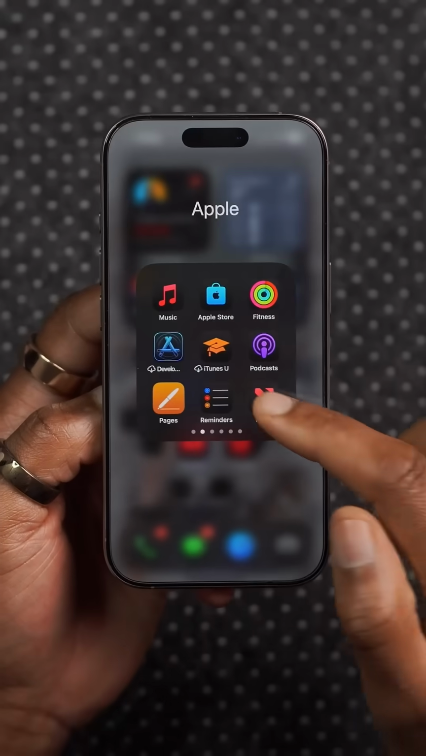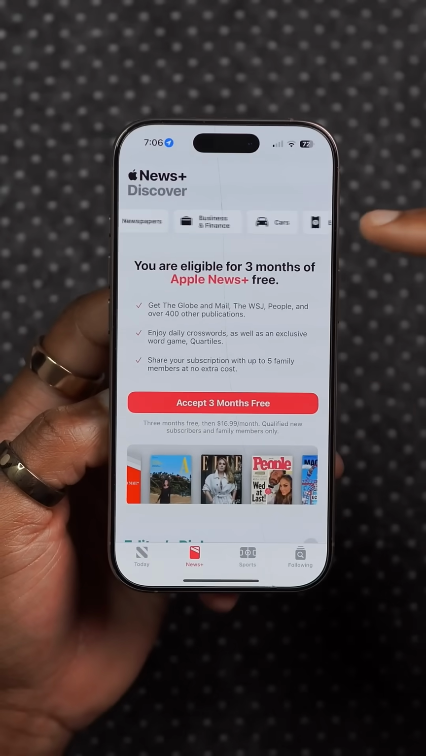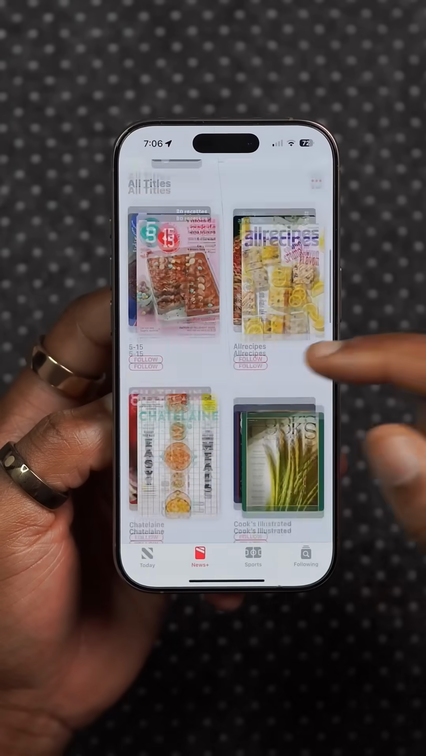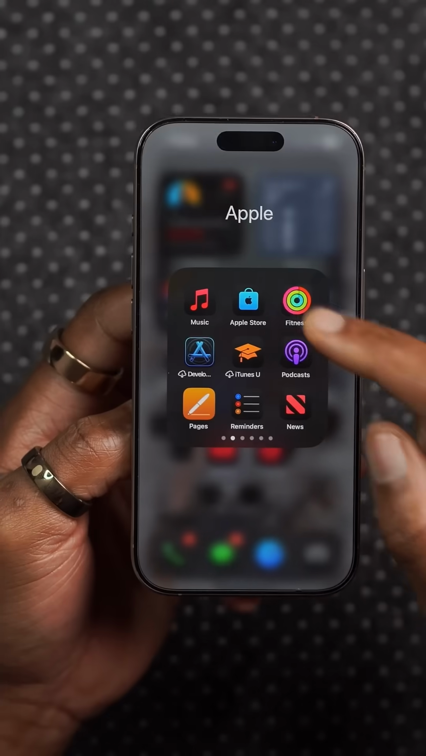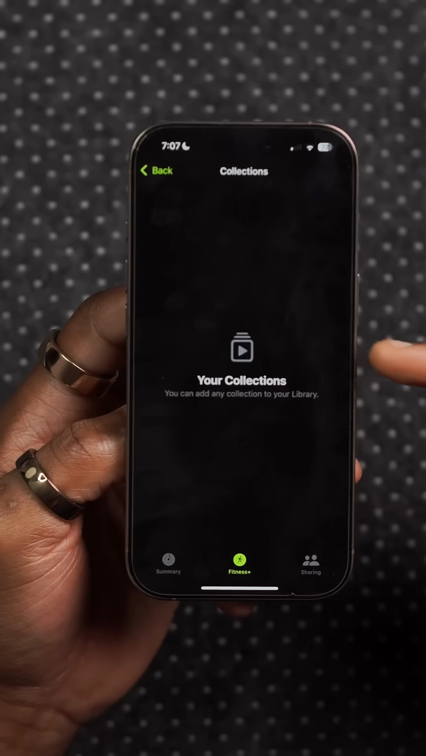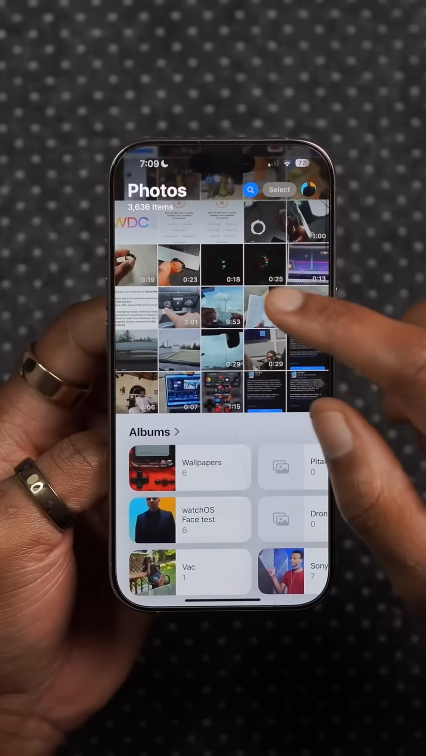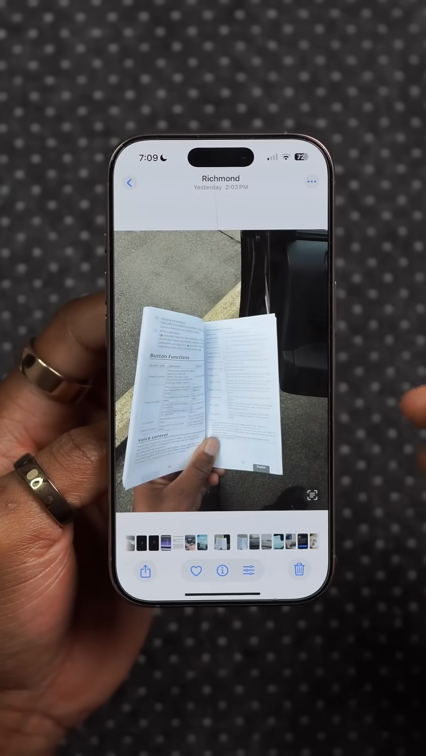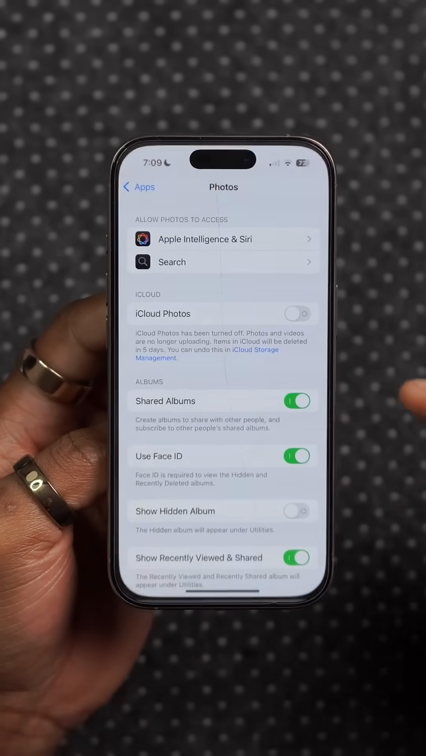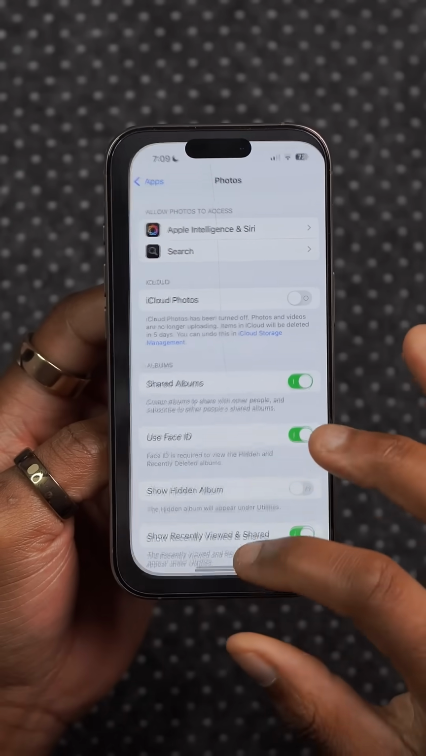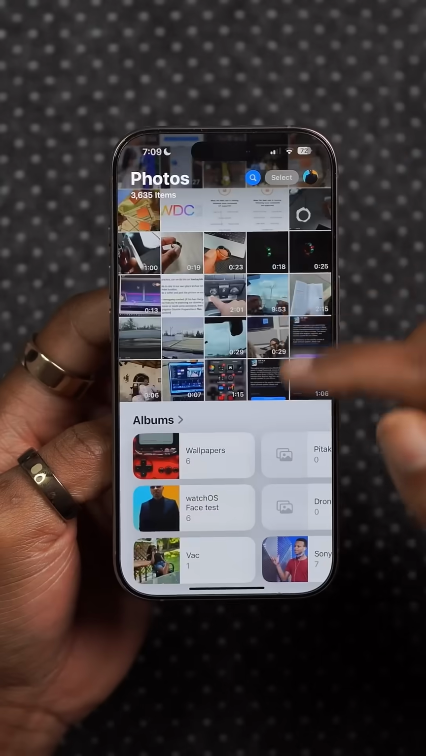Within the News Plus application, some devices actually received a new pop-up screen, and the food section has been updated slightly, with minor wording changes. If you pay for Apple Fitness Plus, under library, you now have the ability to edit and add different collections. If you have certain photos that you have added or hidden within your Photos app like this, and you have Face ID enabled here to protect your hidden photos, those photos will actually not be available for import when connected to macOS.